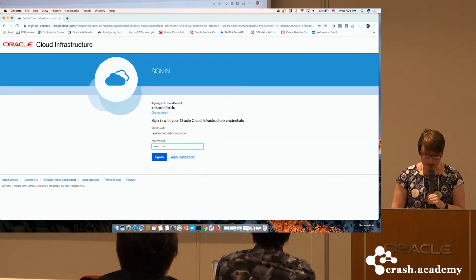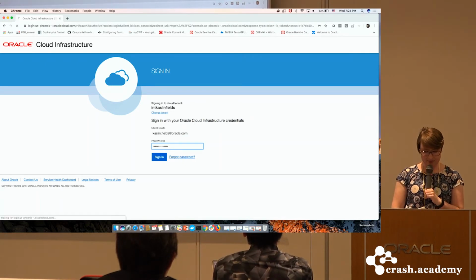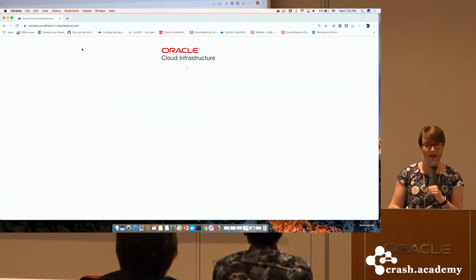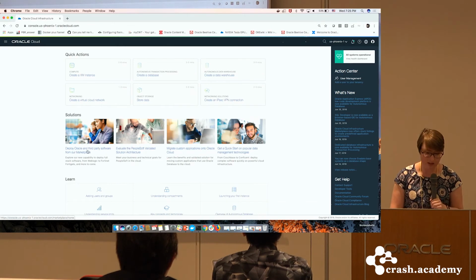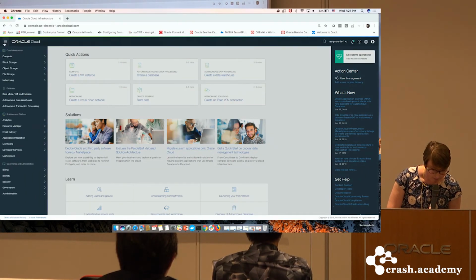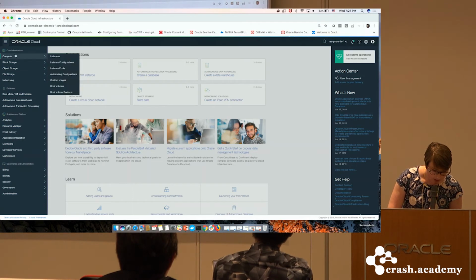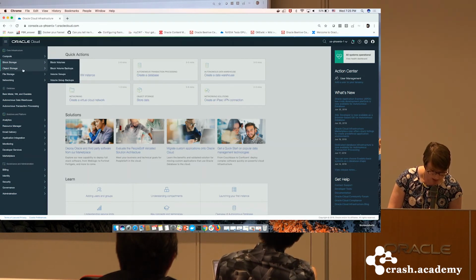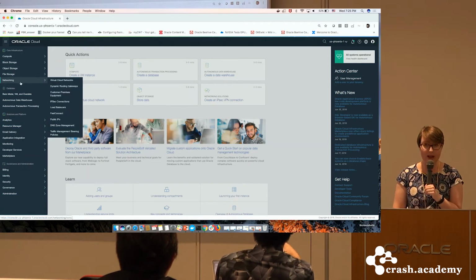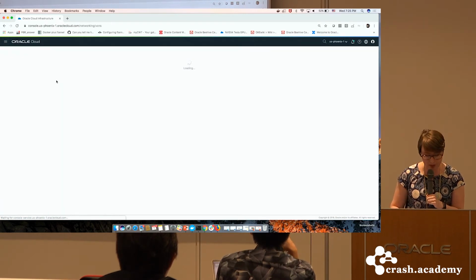By the time I finish logging in, it might have already created the thing. All right, so this is what Oracle's cloud looks like if you haven't seen it before. There's a free trial available if you want to check it out for yourself. And we're going to go to networking and look at our virtual cloud networks. If you'll remember, that's what we saw in the file.